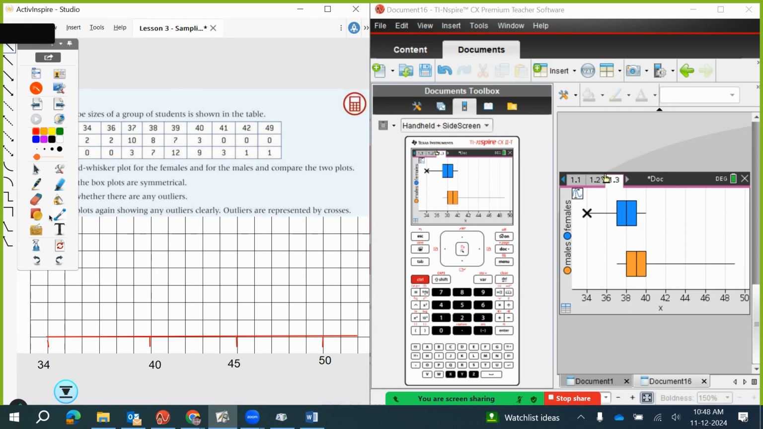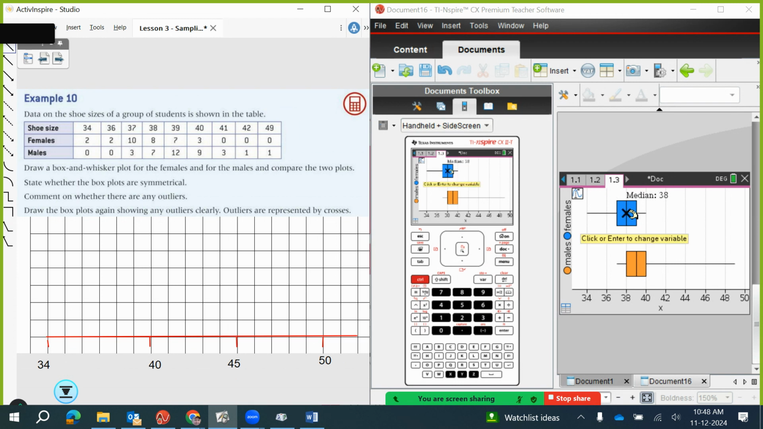So you need to do 5 vertical lines on the 5 key data points for a box plot. So our lowest value, our minimum value for the females is 34. So draw a vertical line like that at 34. Then the lower quartile is 37, so 35, 6, 7, that's here. We draw a vertical line.